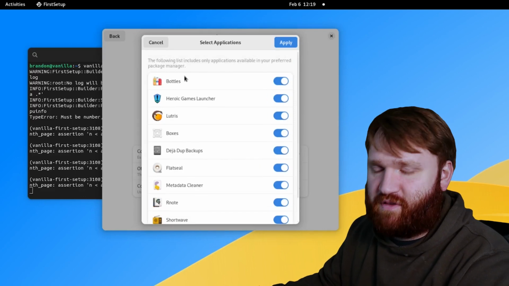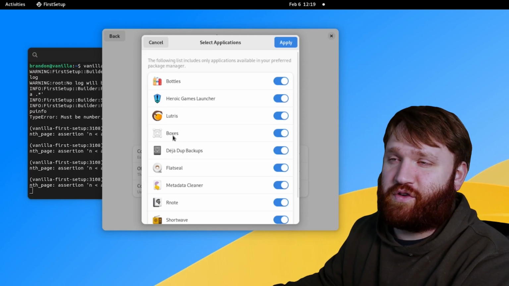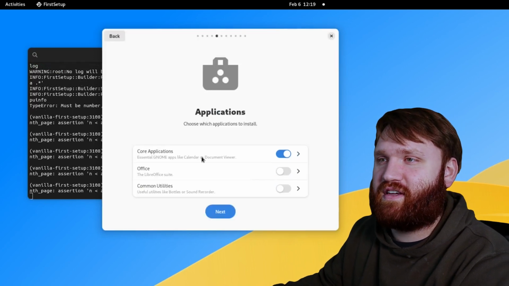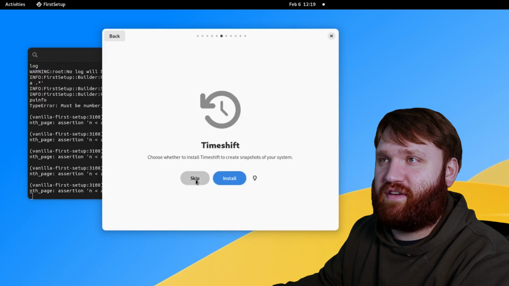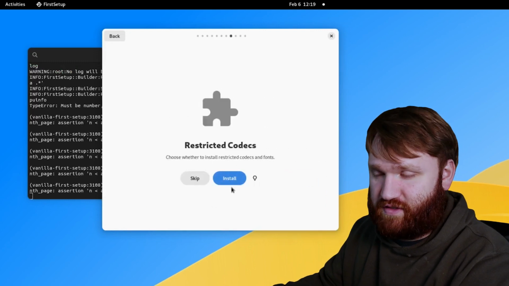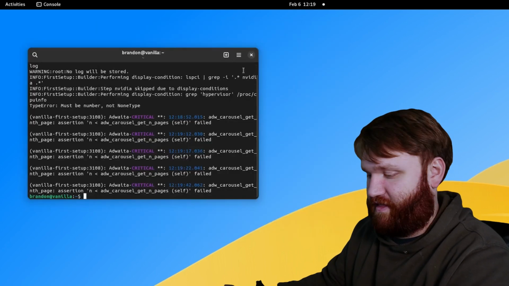which I'm fairly certain is from the exact same developer of Vanilla OS, and then some other gaming tools, some virtualization software, which Boxes right here is what I'm currently using to demo this. And if we go next, you have Timeshift, skip that, Open VM Tools, you could click install restricted codecs, and that's going to go through a process and install all of that.